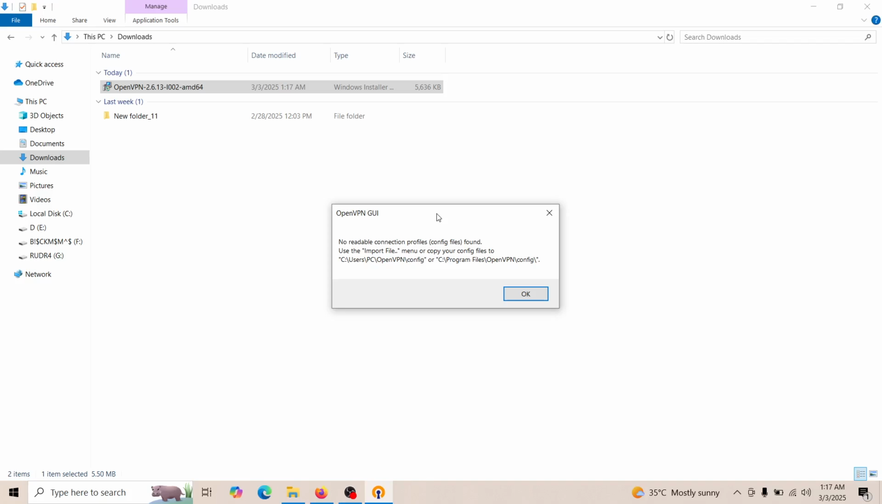See this message. It is showing no readable connection profiles config files found. Use the import file menu or copy your config files to this location. So this is saying you have to configure a config file to connect to OpenVPN servers.